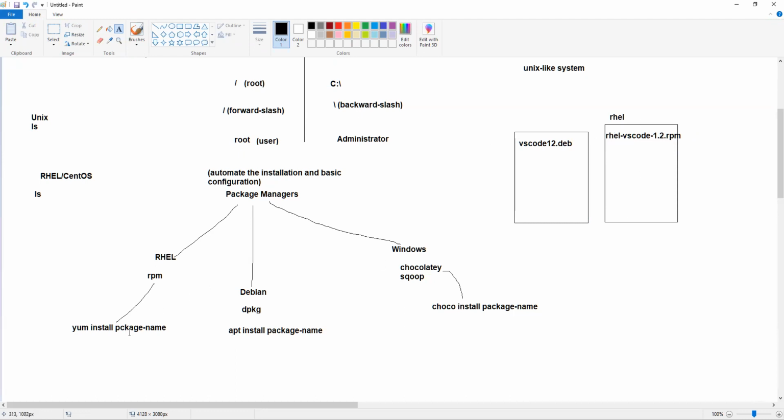There are many commands to find out the name of the package. You can do yum search and then some pattern to search it, apt search, or choco search. So that is going to change as well. So if you have a script that you were used to running on the Red Hat system, and the command was yum install rel-vs code 1.2.